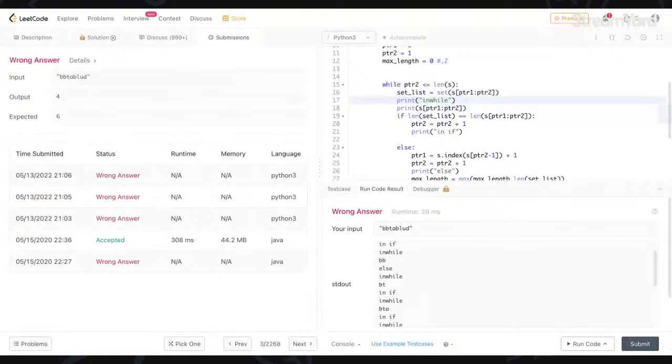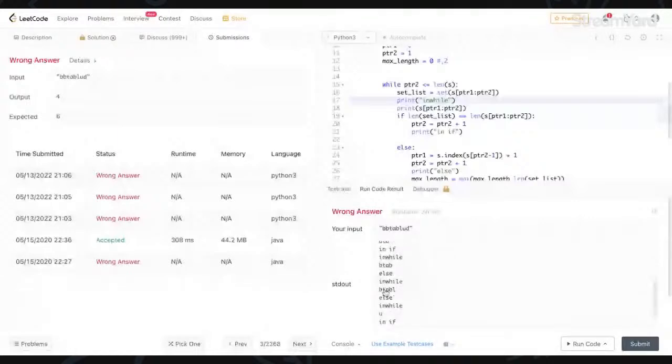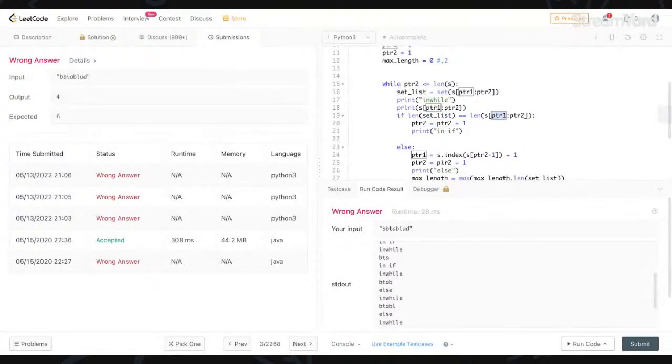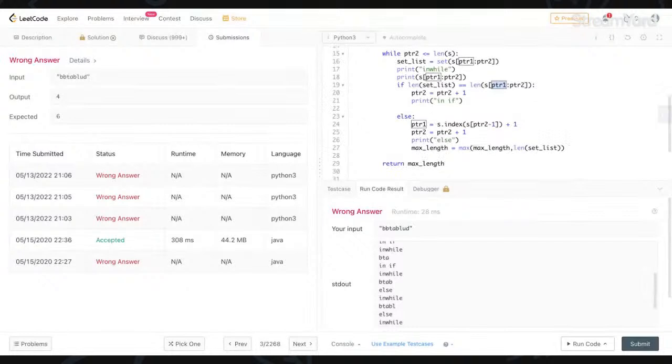A, and if while you have BTAB, you have, oh, wait a second. So in while you have BTAB, right? In while you have BTAB. Now if length of set list equals length of this, that is correct. It goes to else BTAB. Oh, that shouldn't happen. So in else something is going wrong.